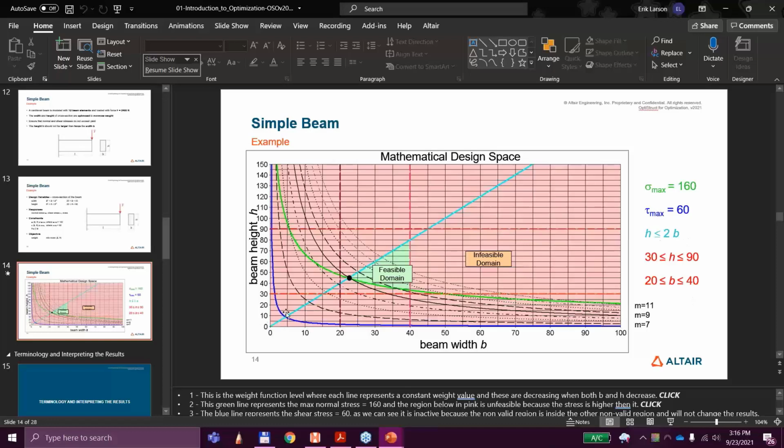And then this blue line coming up here is going to represent a combination that results in heights less than 2 times the width, so everything below that. And by cutting away all of this, we get rid of all of this kind of pink area here, and we end up with just this little green triangle of what we call a feasible domain.